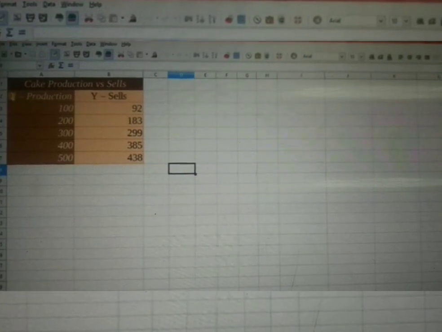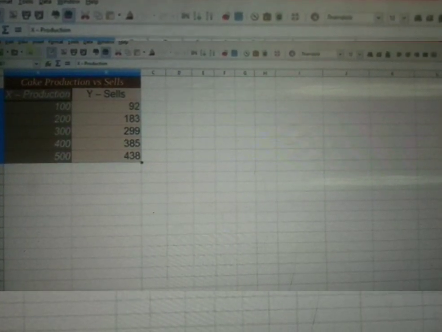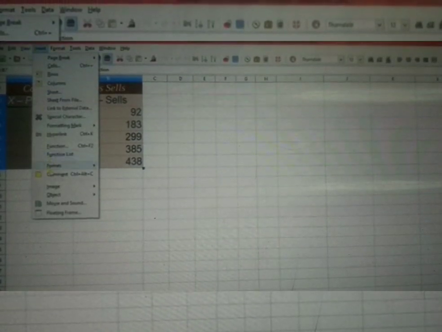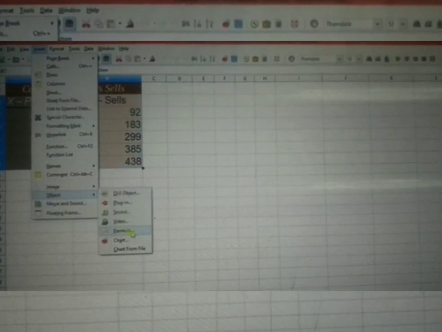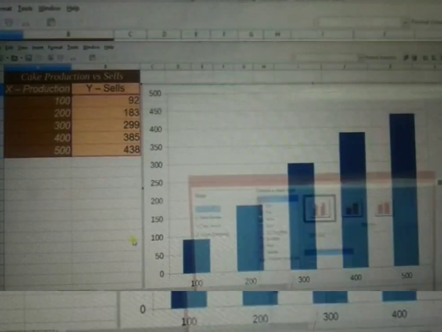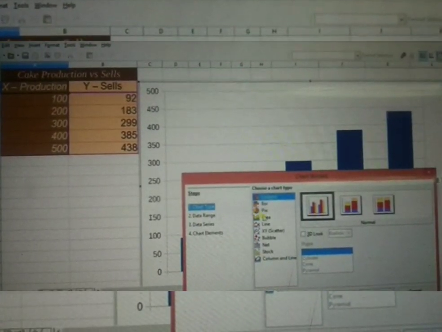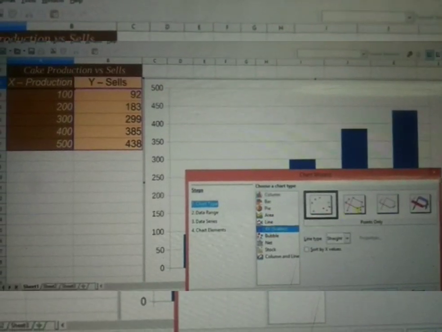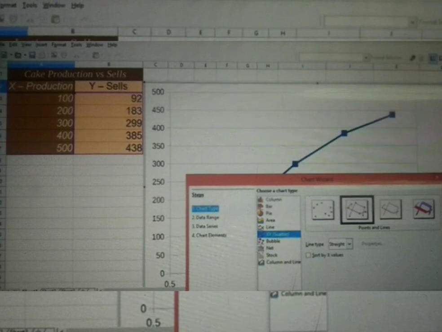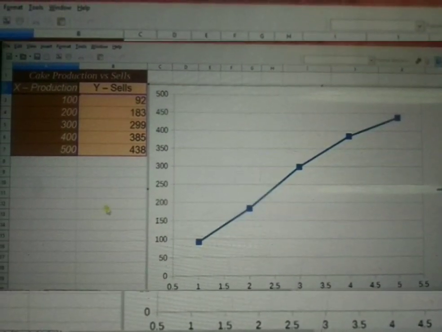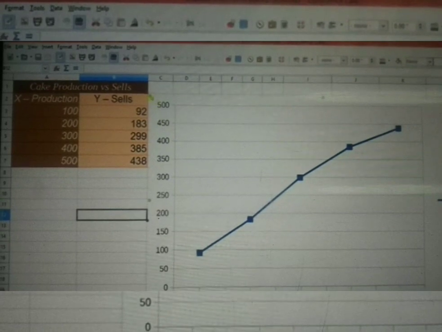Format a chart. If you want to format your chart, you need a chart. If you want a new one, then you can create your new chart. First, you have to prepare a table and select the table. Then click on the Insert option and select the Object, then Chart. A dialog box will appear. You can select the chart according to you and then click OK. The selected chart will be inserted in your spreadsheet.